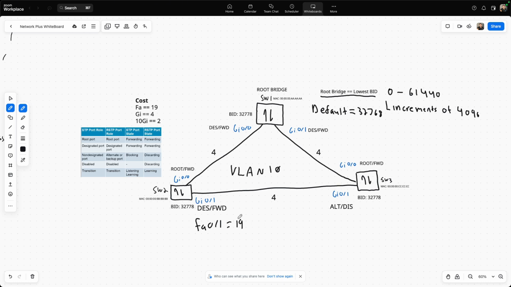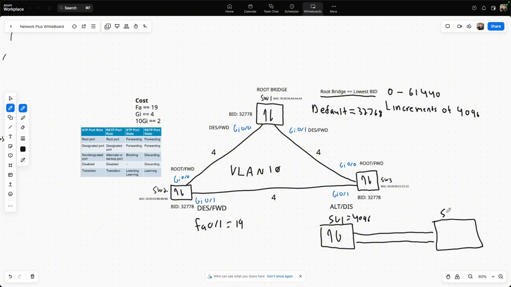Now let's look at another scenario. What if, okay, we got something like this. We have switch 1 here. Its bridge ID is 4096. And we have switch 2 over here. It is 8192 for the bridge ID. So guess what? This is the root bridge.